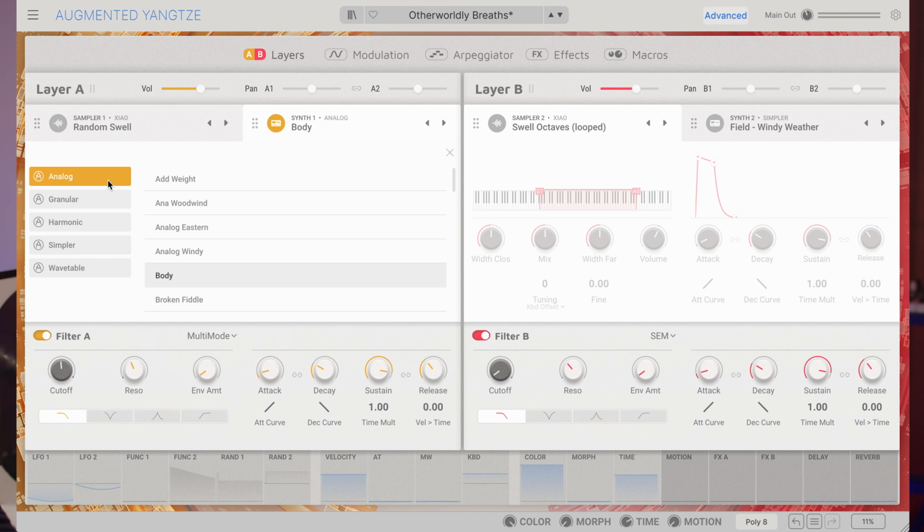In the synthesis section, you'll find synth engines with custom presets made specifically to complement the beautiful YANGTZE recordings, further enhanced with a simpler engine. Let's listen to a few of their sounds now.